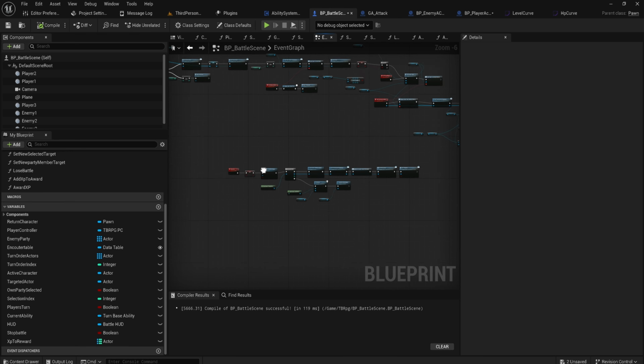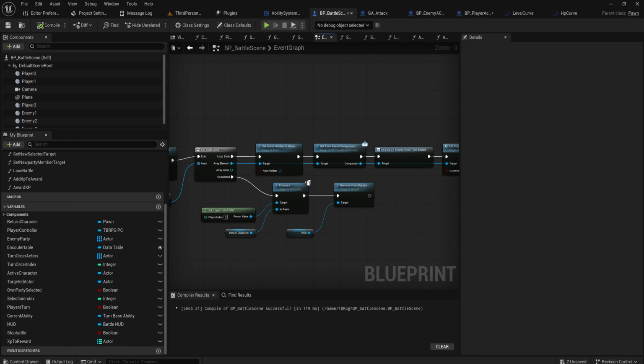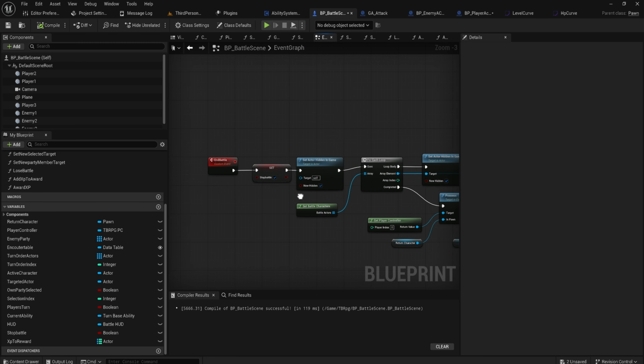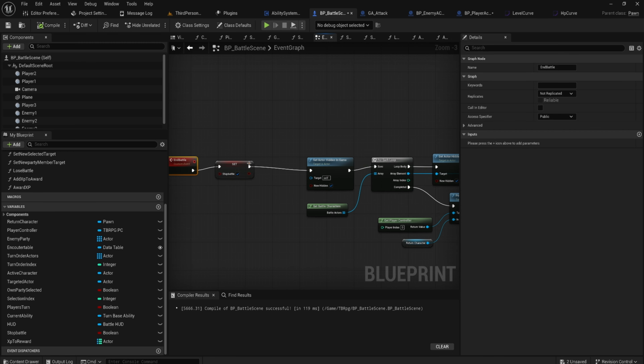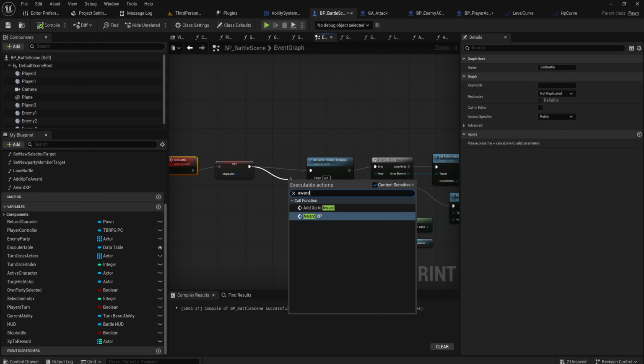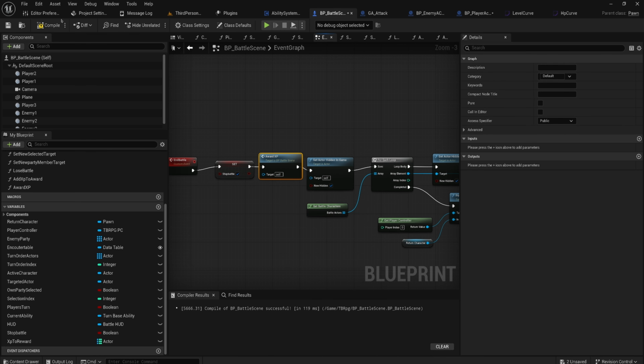And then going back into the event graph, of course, at end battle, somewhere in here, you also put in the award experience. So I'm going to just do that quite near the beginning here after stop battle. We award the actual experience.